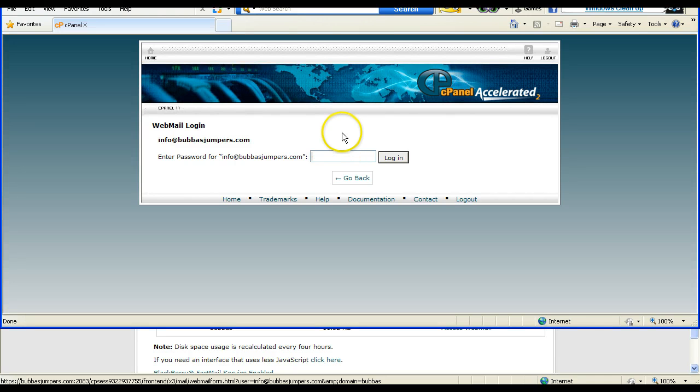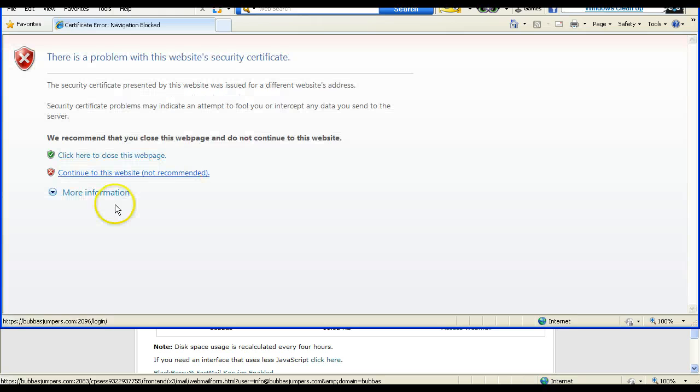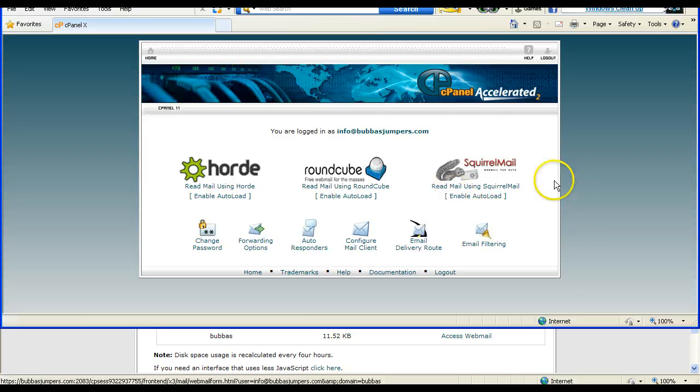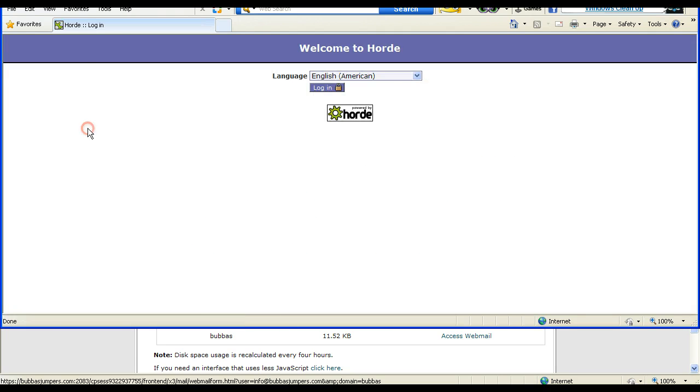And you can simply put that in, and that will allow you to access the webmail. Now when you see this webmail option, this is where you can change your password from the one that I've provided to something that you know, that only you have, and then you can select from one of 3 email clients. I personally like Horde. It's a very good online email application.